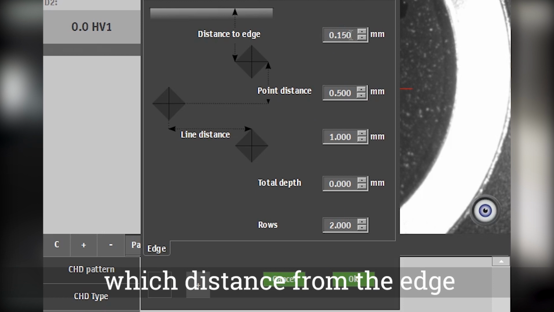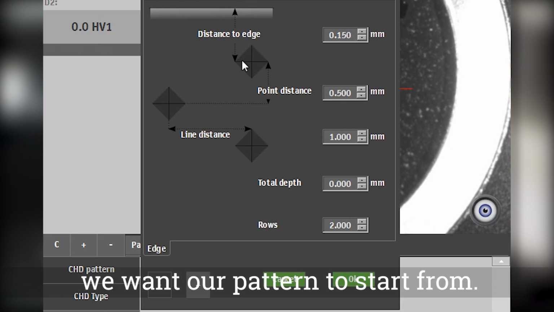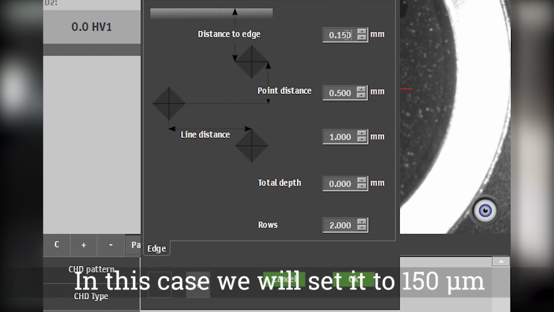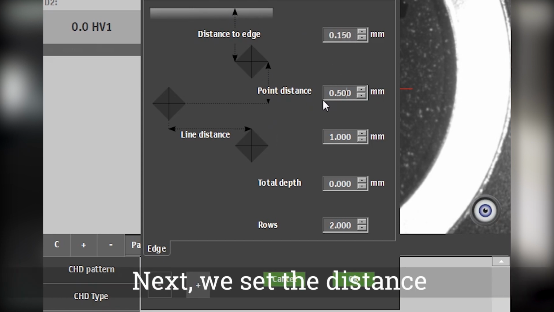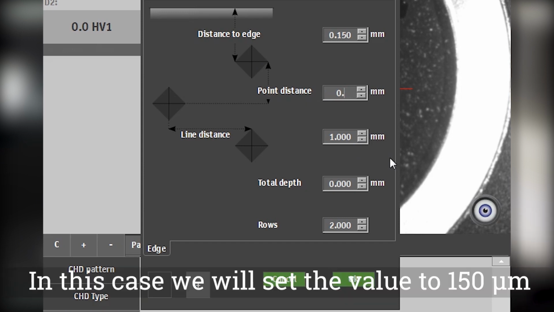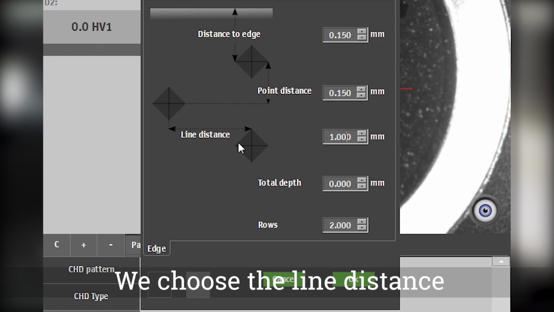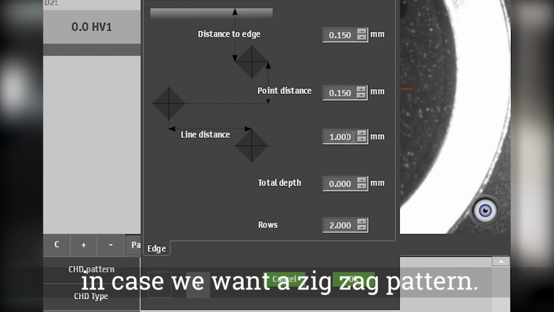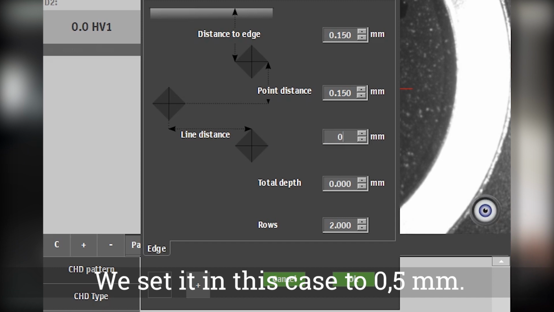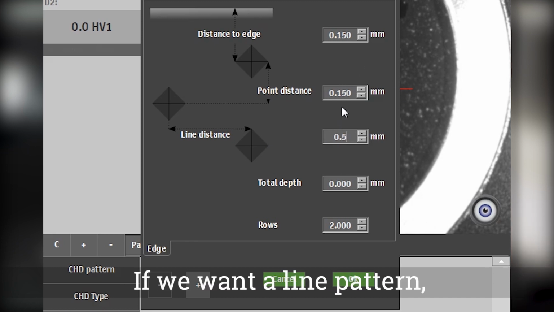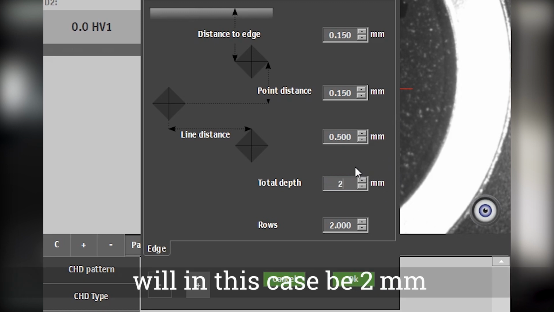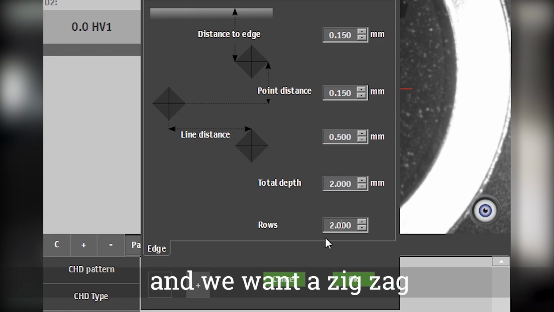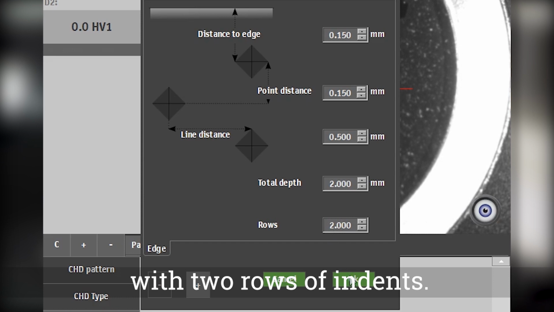We start by choosing which distance from the edge we want our pattern to start from. In this case, we will set it to 150 micron. Next, we set the distance between each point. In this case, we will set the value to 150 micron. We choose the line distance in case we want a zigzag pattern. We set it in this case to 0.5 mm. If we want a line pattern, we set this value to 0. The total depth will in this case be 2 mm, and we want a zigzag with 2 rows of indents.